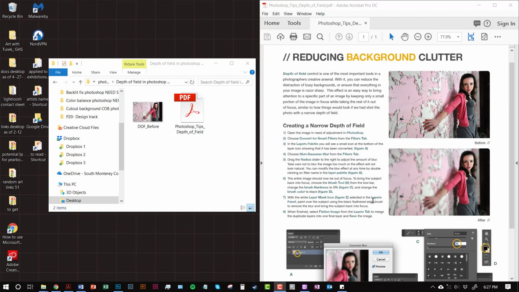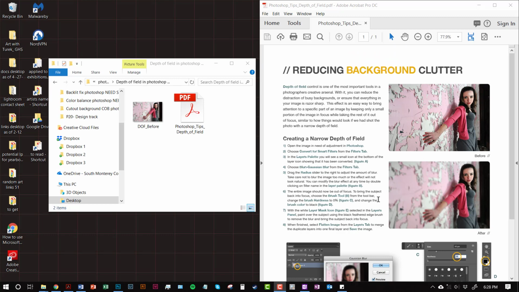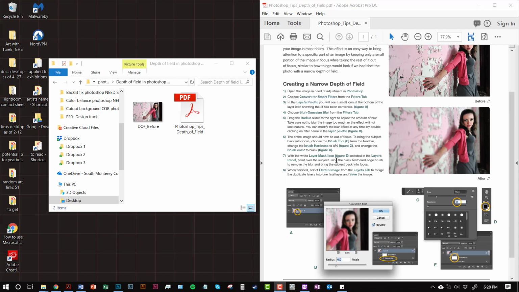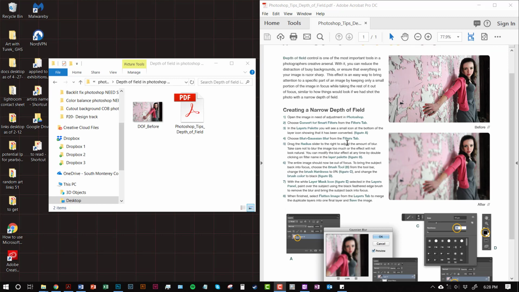Today I'm going to show you how you can artificially create a narrow depth of field. This PDF here has a pretty good suggestion of using Gaussian blur and painting a layer mask to mask out some of the blur. That's a great way to do it.